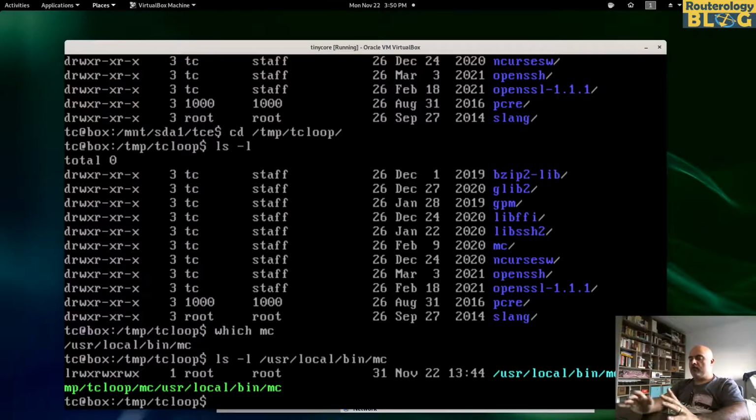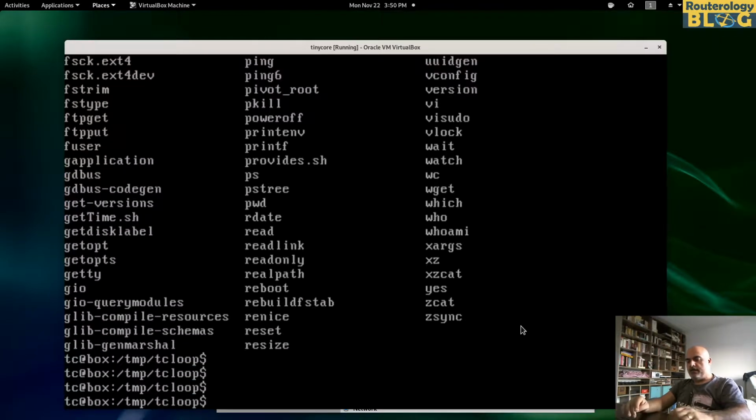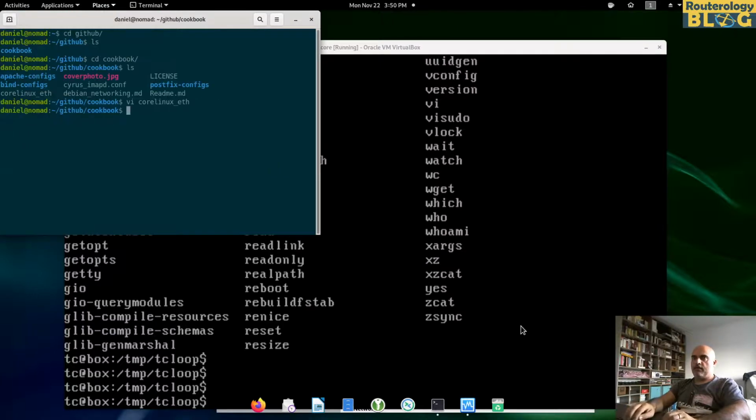So right now, I think I should be able to connect through SSH to this machine. So let's see if we can do that. SSH.